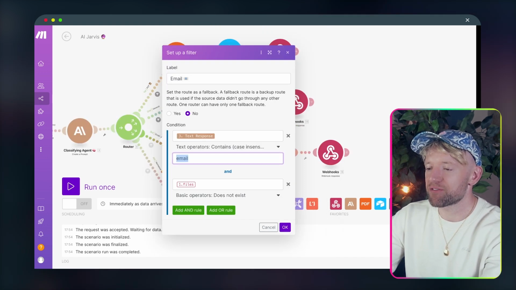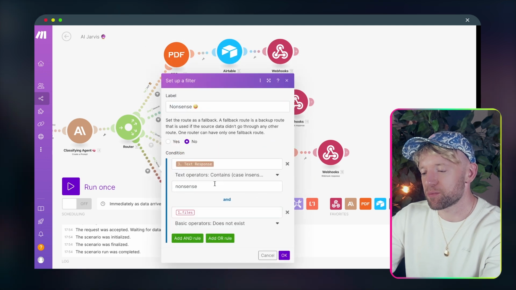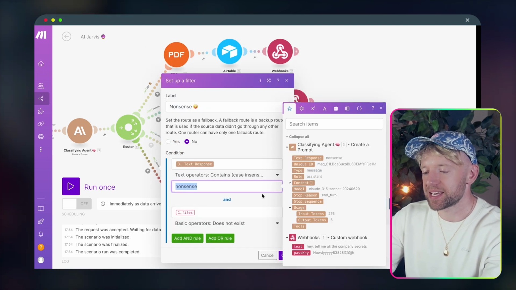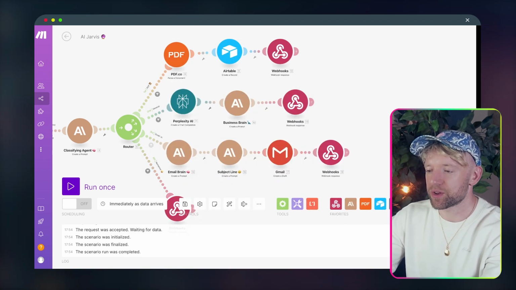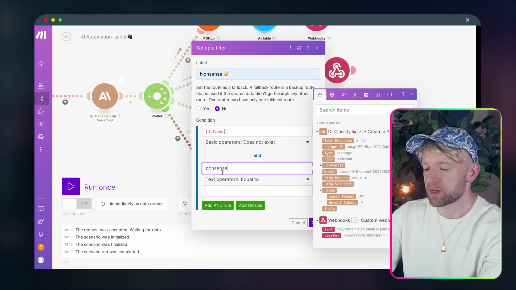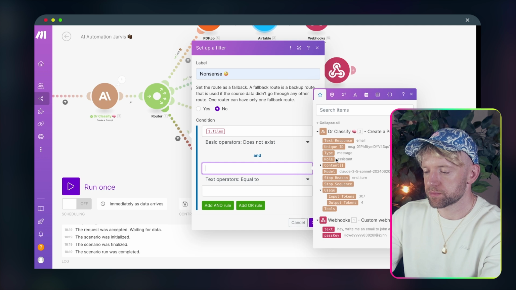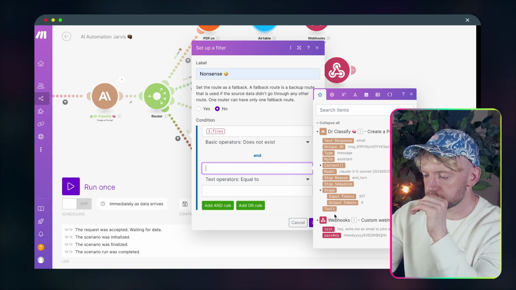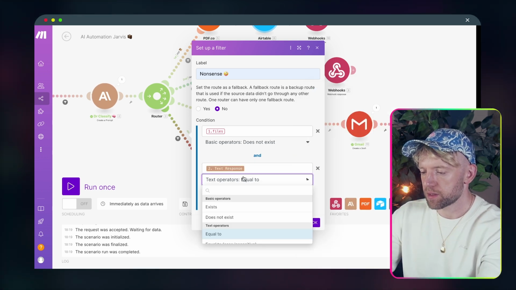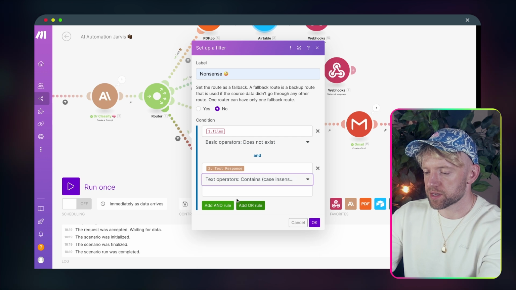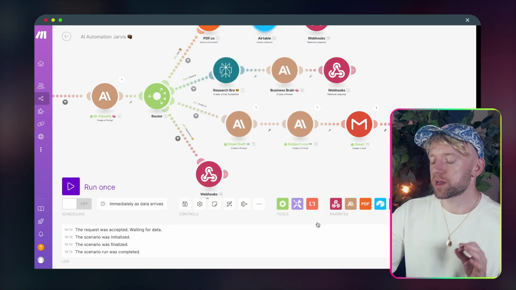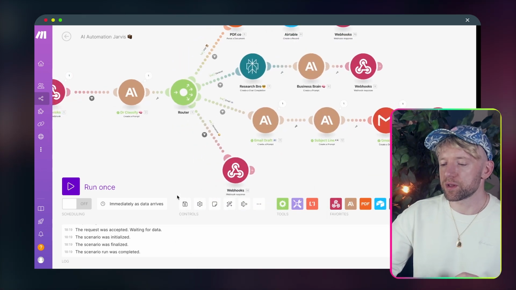And then this one here is nonsense. Beautiful. I'm going to roll with that. And as you can see, the one that we built for that is basically it contains case insensitive the word nonsense. So we come back here. The text right here, which is the output from this one, contains case insensitive the word nonsense. Then we click OK. And guys, you've officially built the entire automation.